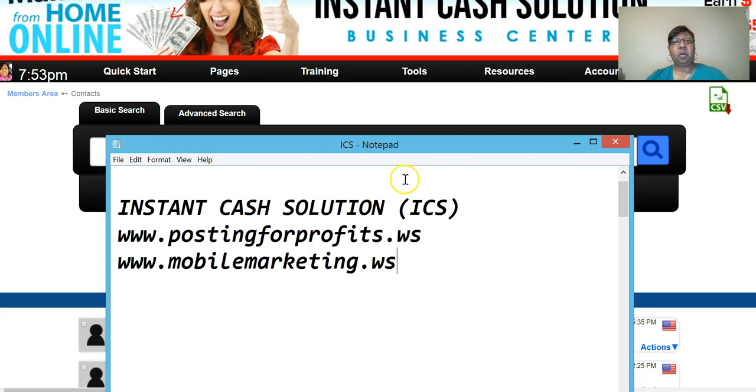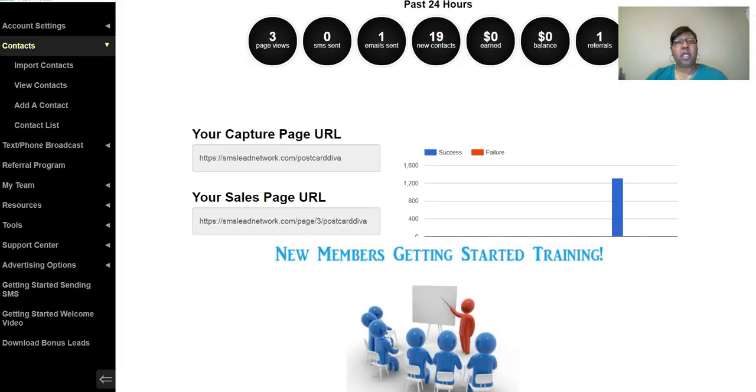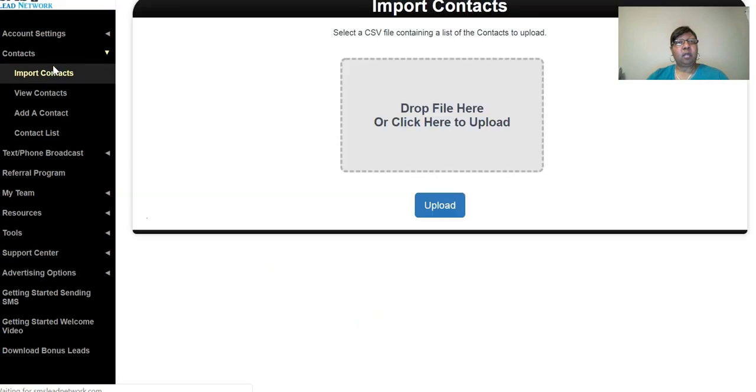So what do we do with that once we download it? Let me show you how we go over to SMS Lead Network and we will import them over there. Okay, so we're now in my back office for SMS Lead Network. What you'll do is you go to the left hand side, and if you click Import Contacts, I'm going to show you right here.